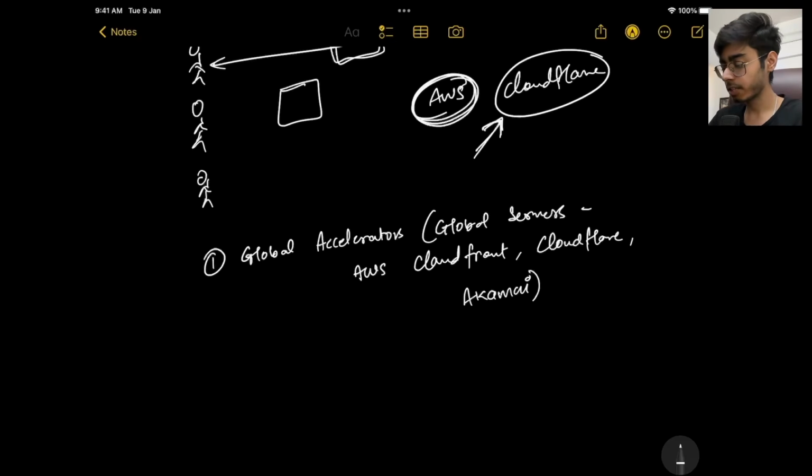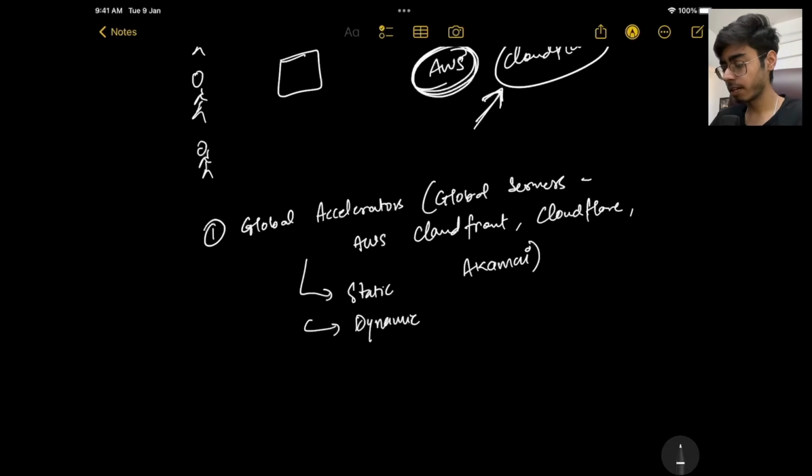And these accelerators handle both your static content and your dynamic content, right? Static content means your images, videos, textual content, like in blogs. In dynamic content, you might have to worry about video streaming, like in Netflix and so on. So that is the global accelerator.